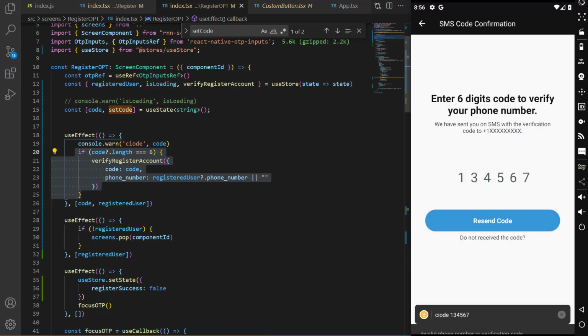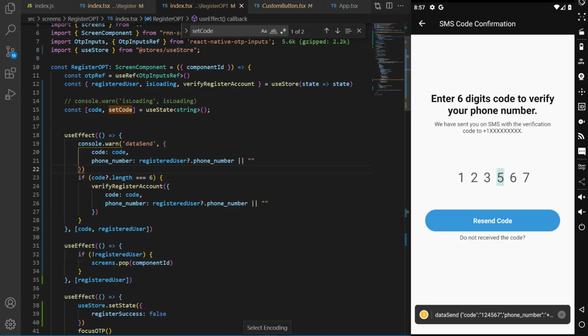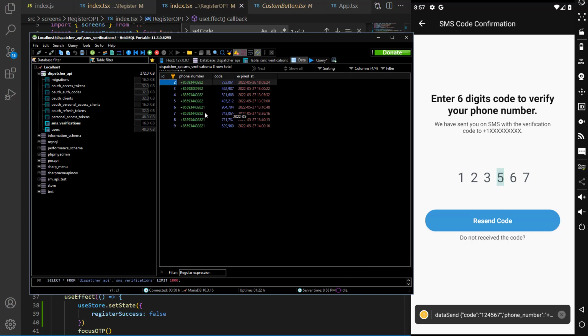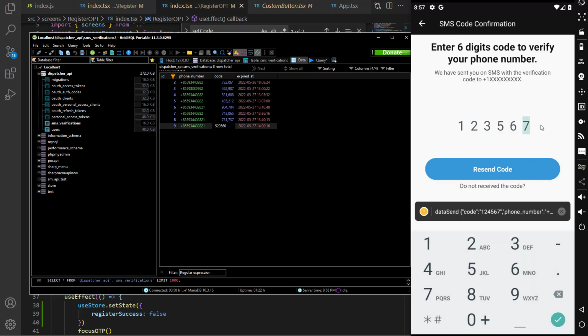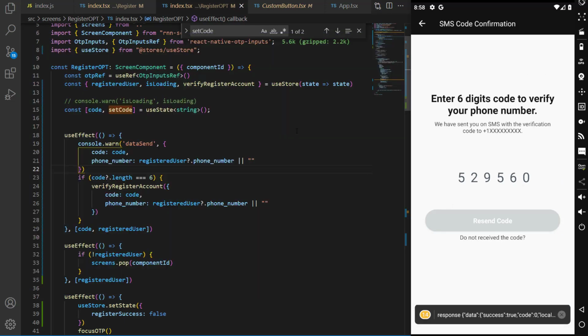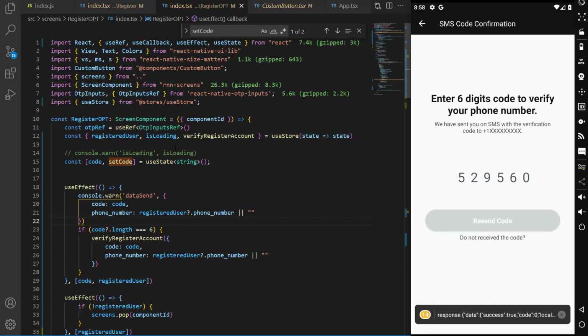Alright, so it is invalid. So I'm gonna check our database here. And then the last one is this one, 52, zero. Okay, your account is verified successfully. So our register here, verify register account is working properly.